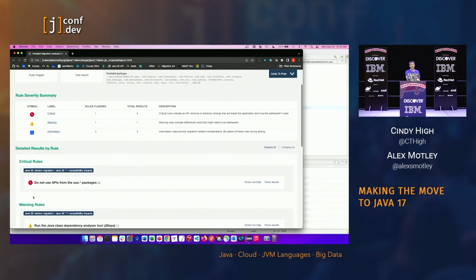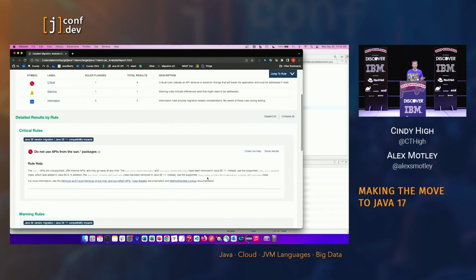And this first rule we have here is telling me that we shouldn't use APIs from the Sun packages, which is one of the ones that Cindy had talked about. And so this will give you help. So we can read here that it said that SunMISC base64 encoder and decoder were removed. If you remember, that's what I was using for the decoding. So that's gone now. And instead, it tells me that I should use this Java util base64 class as a replacement. So we'll go ahead and do that.